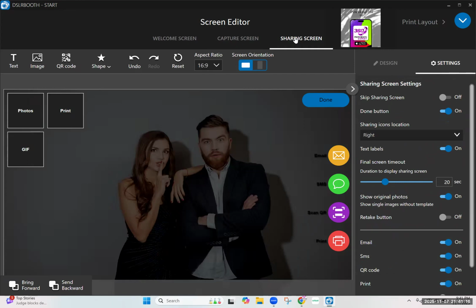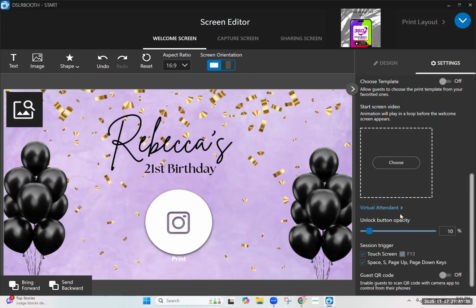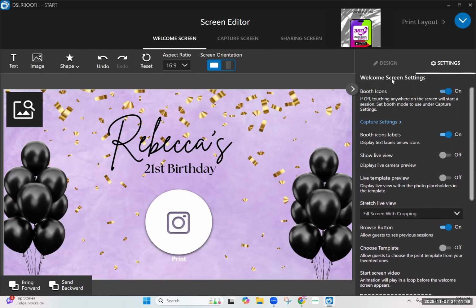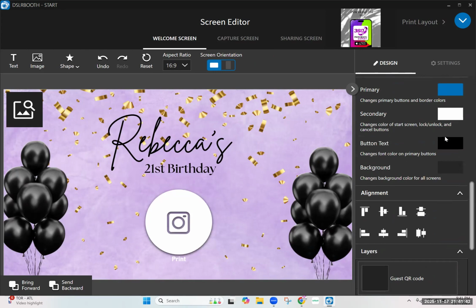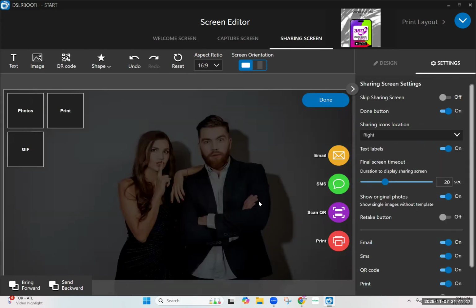The share screen is going to show you your photos as well as the options to email, SMS, QR code it, or print. Okay, it is hard to see because it looks like there's a black background, but in my background, I'm gonna have a pink background, so it should be okay. If you don't like the color, just go back to your welcome screen and change those colors the way we had done earlier, right over here. So we can change those to white. And there we go. You see our sharing screen, it's now under white.